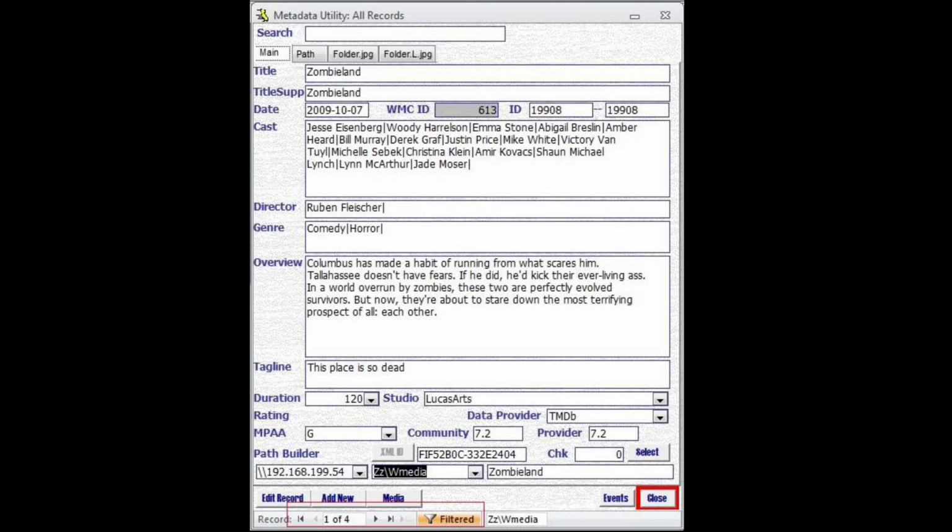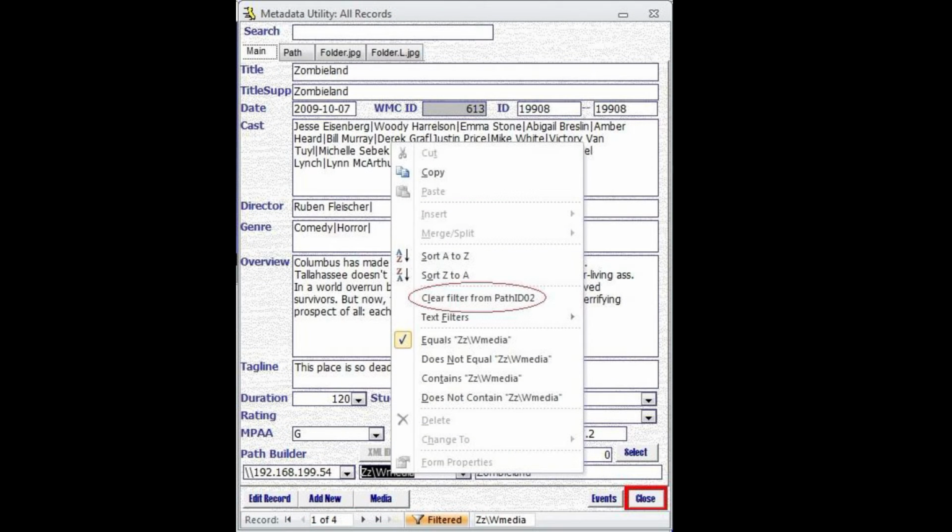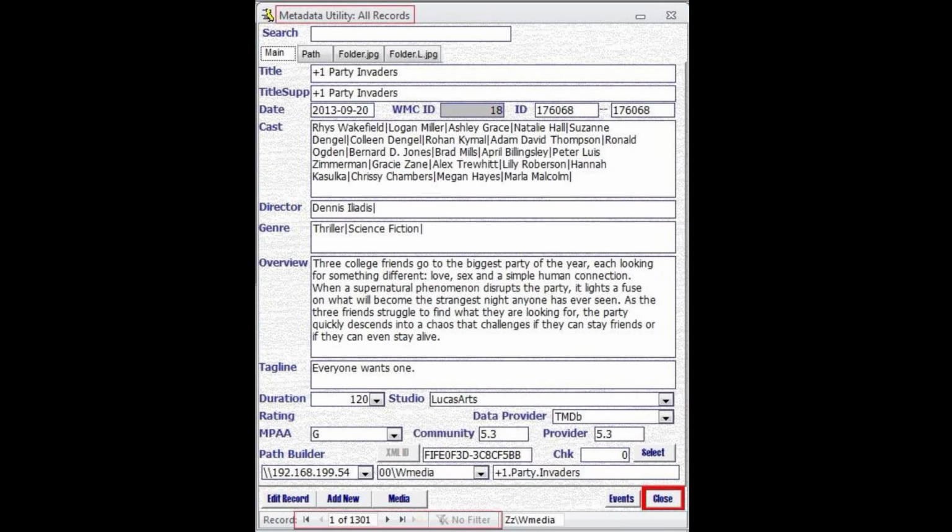In the event that we want to clear that filter, we simply right click on the field that we just filtered, and as soon as we right click on it, we will have the option to clear the filter, in this particular case on path builder 2, as we have that shown. And as soon as that is done, Metadata Utility will go back to show, still sitting on the all records queue, all 1,301 records.